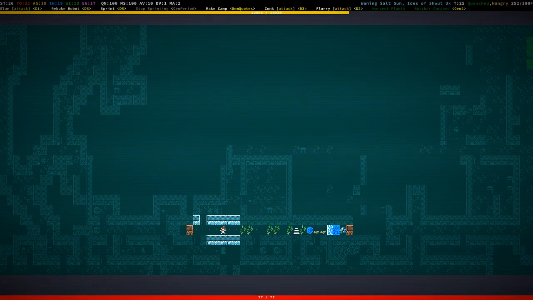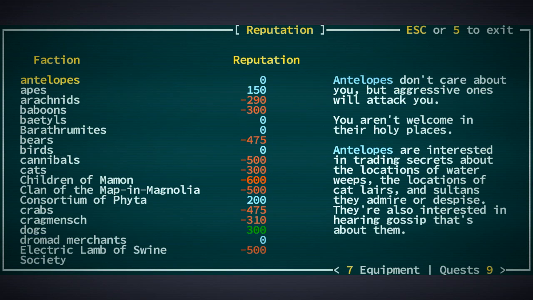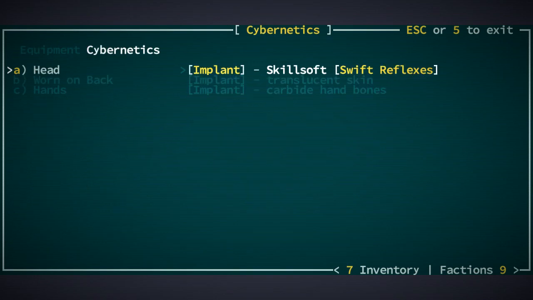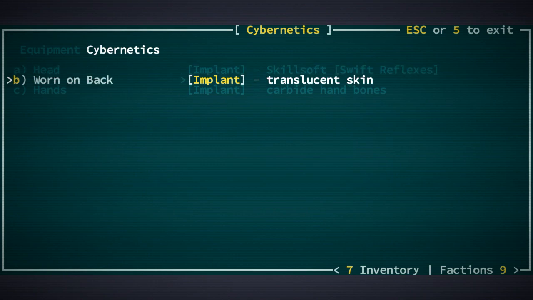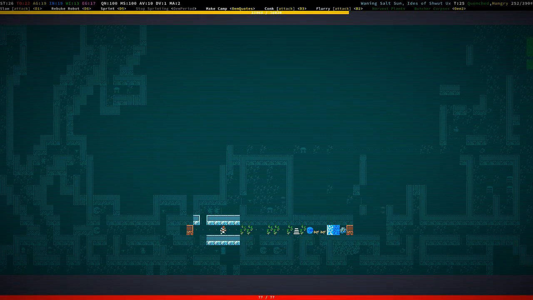And let's continue with this character. We are Child of the Hearth, Carbide Fists, and let me just quickly see what I did. Cybernetics: we have translucent skin, which we're probably going to replace at some point. And we have swift reflexes, which I just put in there because I could. That's probably also going to be replaced at some point.